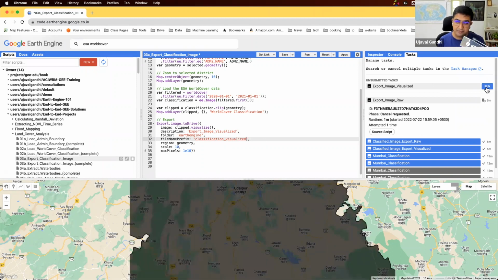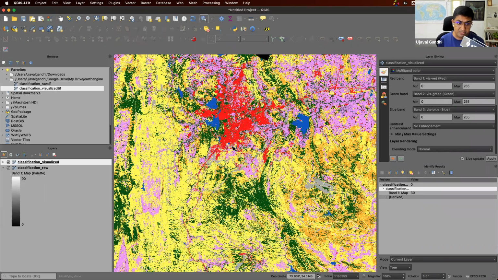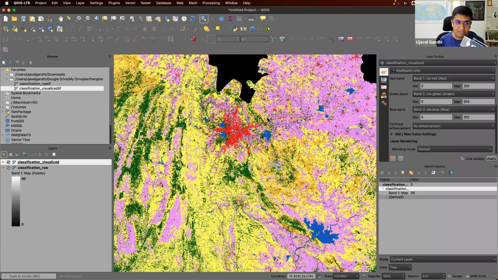I've already done this. Let me show you, and we'll compare both the results side by side. So here is a raw export where the pixel values are the original pixel values. I'm going to load the visualized data. And you can see the visualized data is a color image, and it's also a multi-band image. So if I inspect the pixel value, you can see it's got three bands, red, green, and blue, and they've got some values. So each of those pixel values have a color value instead of the raw pixel value.